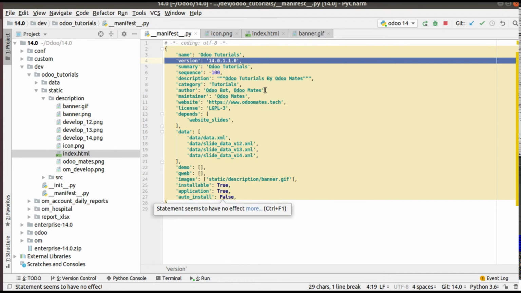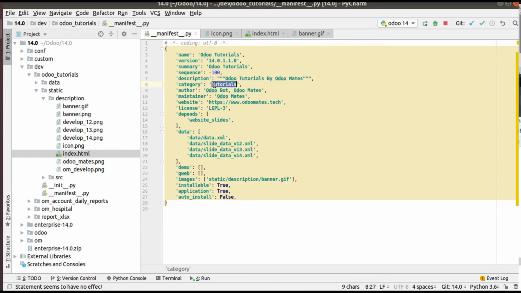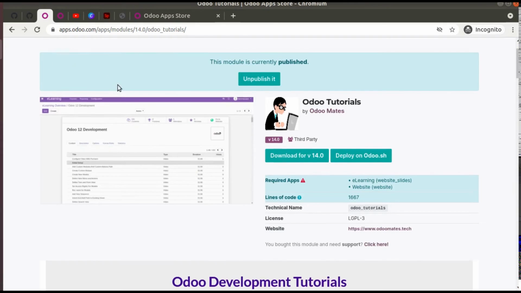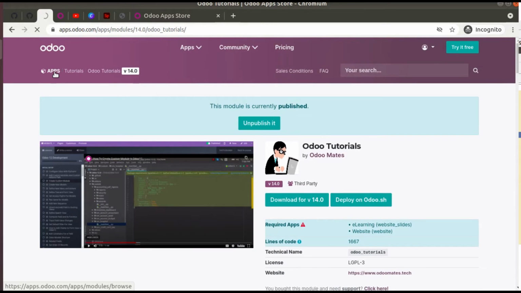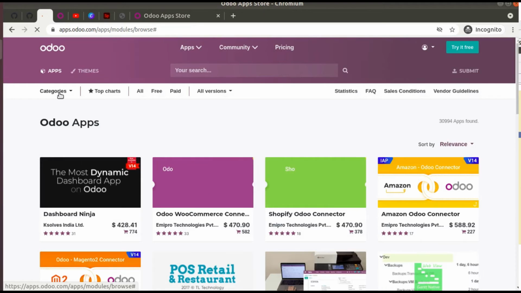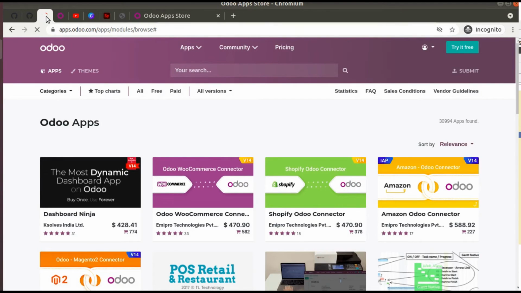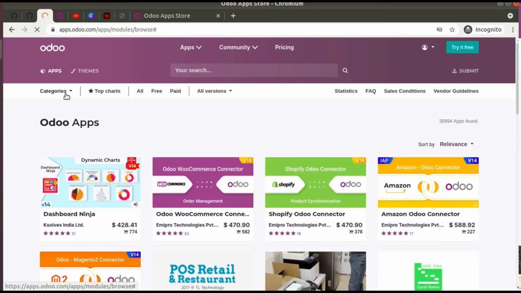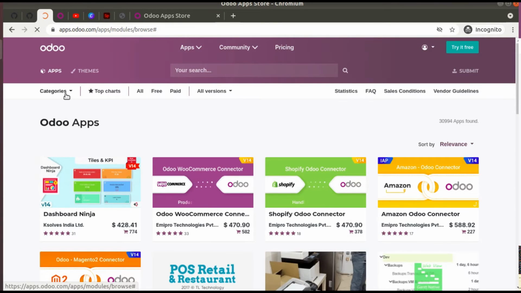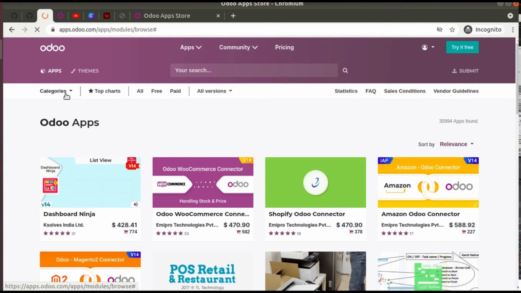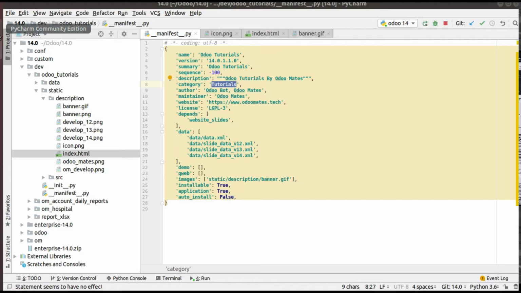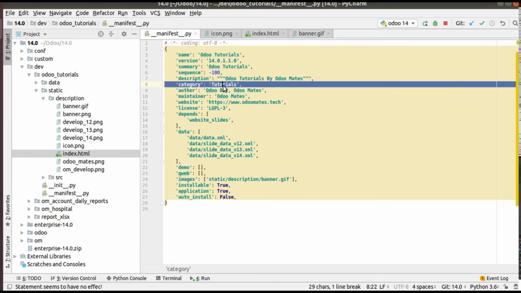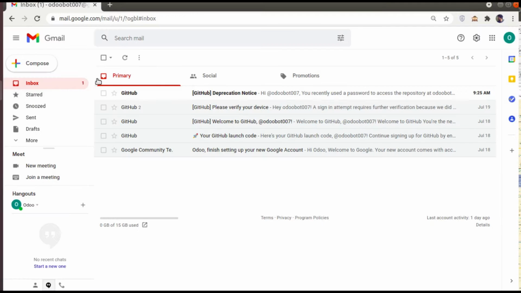Summary and description are given, category tutorials. Right now I have given the category as tutorials. If you go to the Odoo App Store, you can see you have categories. Let it get refreshed. Here you can see there are some predefined categories, so you have to specify one. Suppose your module is an accounting module, you have to specify the category as accounting. Right now our module is related to tutorials, so I have specified the category as tutorials. You have to specify the correct category so that it gets filtered.